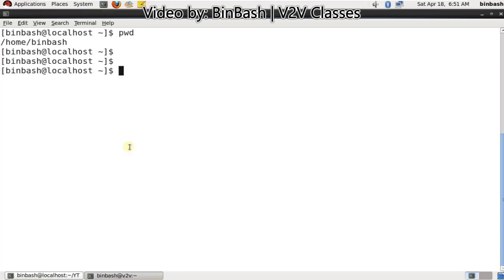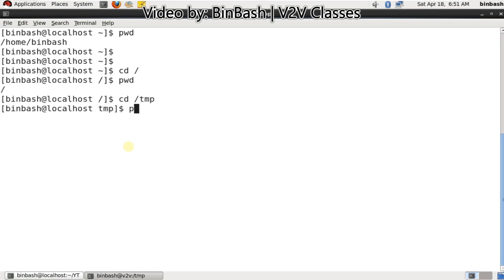Changing directory. If I do cd slash, see, I have changed my current directory to slash. Previously I was in slash home slash binbash. And if I give slash tmp, then I am in slash tmp. And if you do not provide any argument, then you will by default land in your home directory, which is slash home slash binbash. Let's check it out.